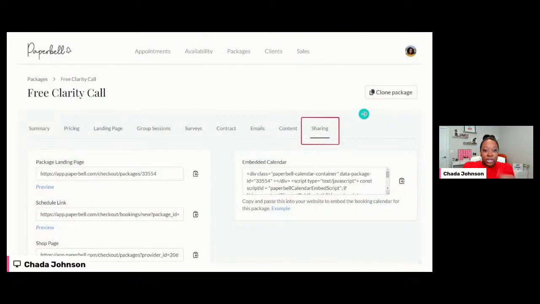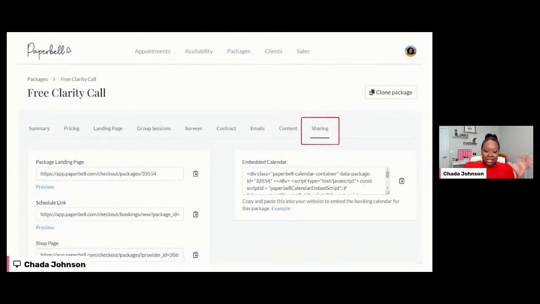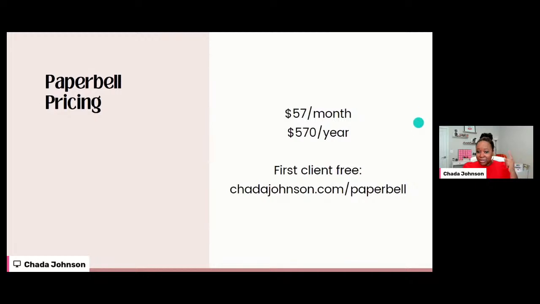Okay, so when you create that package, this is an example one, a free clarity call. When you create it inside Paperbell, you just need to go to this tab right here called sharing, which I've highlighted. And then that's where you're going to see the links for the landing page for that specific package, or the shop page. So you can link to your entire suite of packages. Okay, so those are the two main ways that you can add Paperbell into your website.